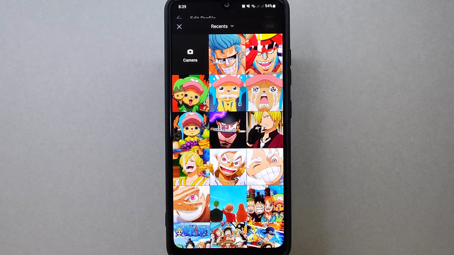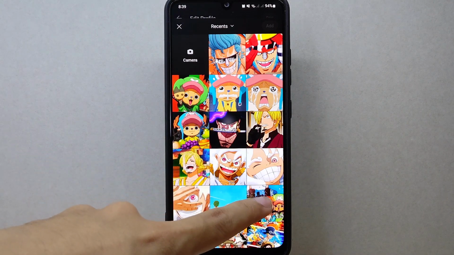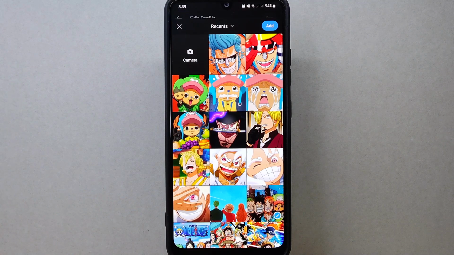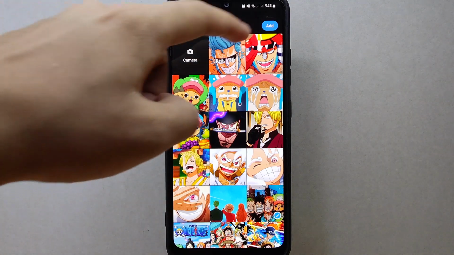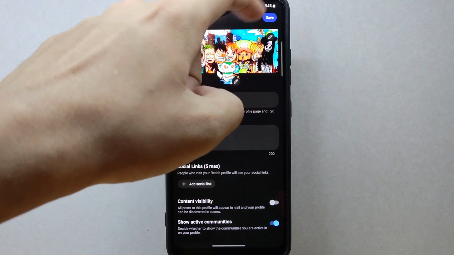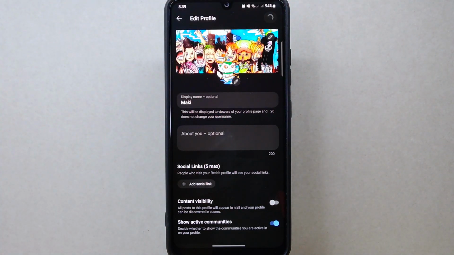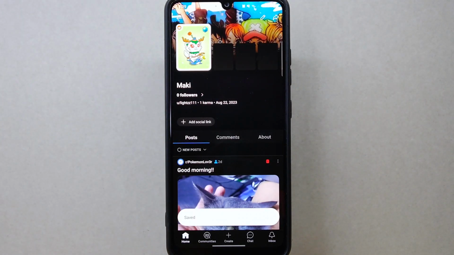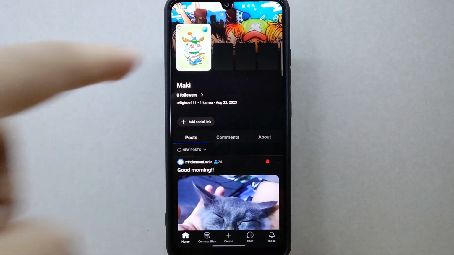Now here, choose the image that you want to be your new profile banner. For example, I want to use this photo, so simply tap on it. Once you have selected a photo, tap on this Add button. Here, don't forget to tap on the Save button to apply the changes. After that, you now have successfully changed your profile banner on Reddit.